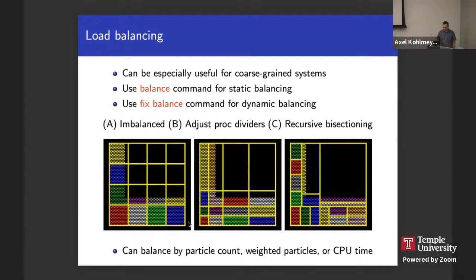The first snapshot is imbalanced. The different colors are the different processors, and the squares are the subdomains of the 2D system. This is processor 1, processor 2. You can see that many processors have no work, and some other processors are fully filled with atoms. One option is the shift style.